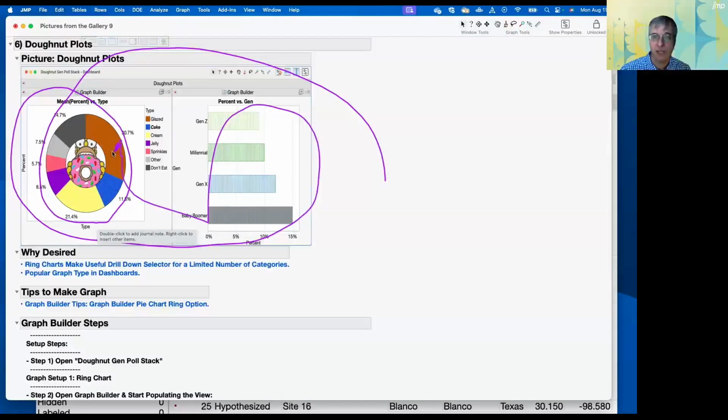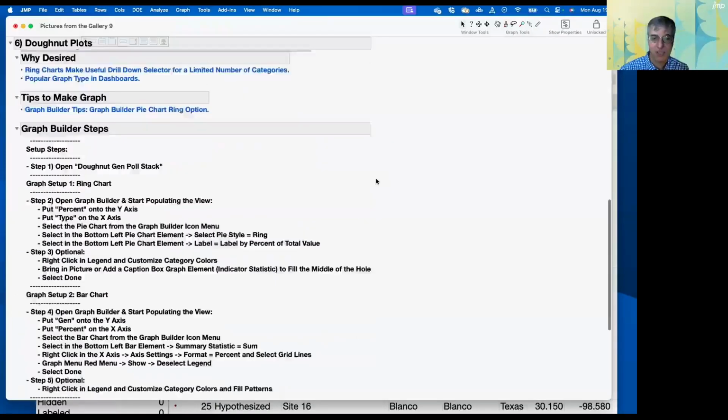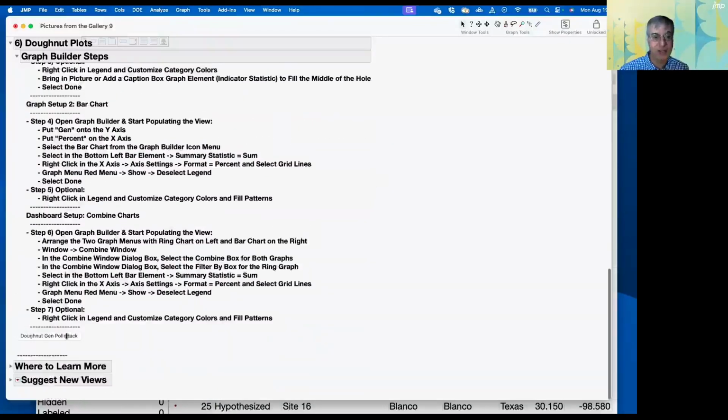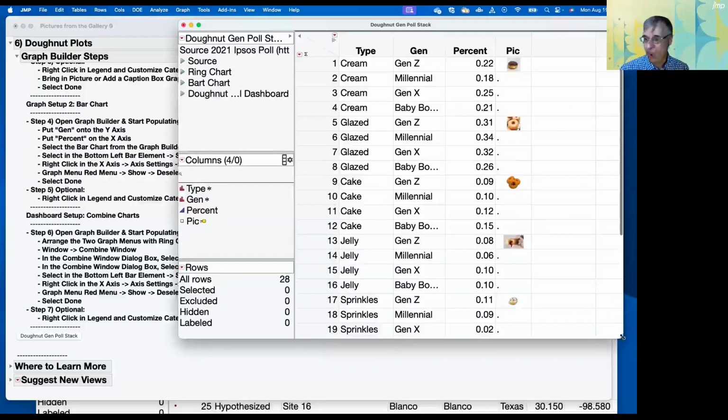So here I've got a pie chart, which is the ring variety, next to a bar. If I click on something here, it is going to change what's in the bar. How do we set that up? I got this cool data on donuts. They polled different generations. You can pick what generation you're in here. And we're going to go and make some graphs.